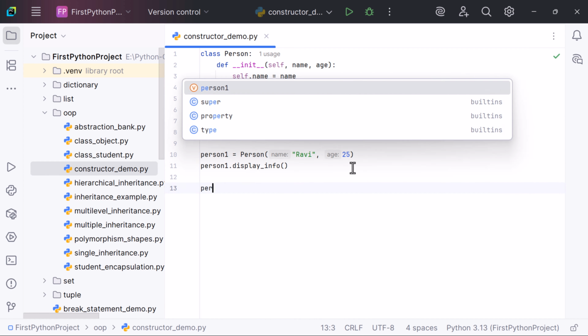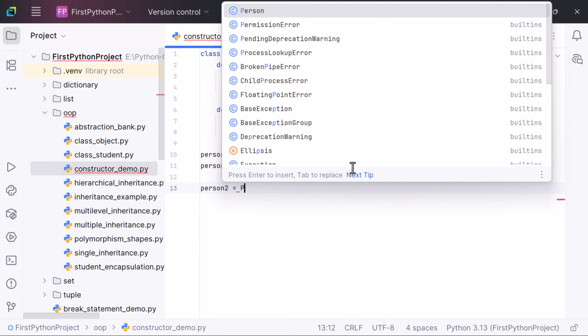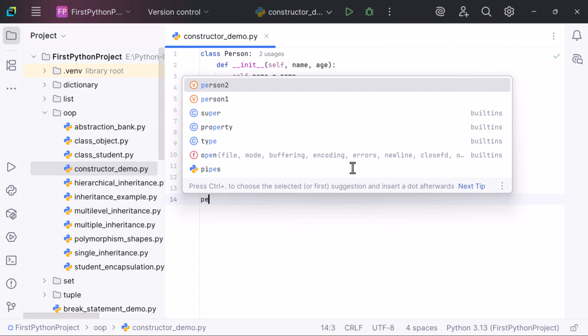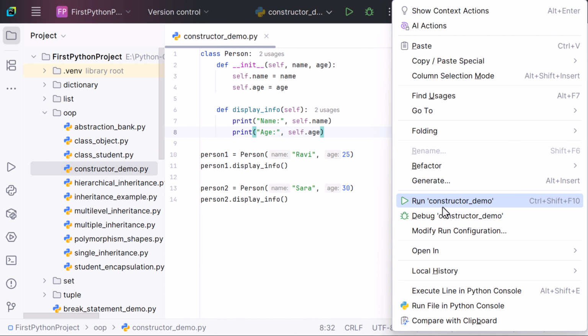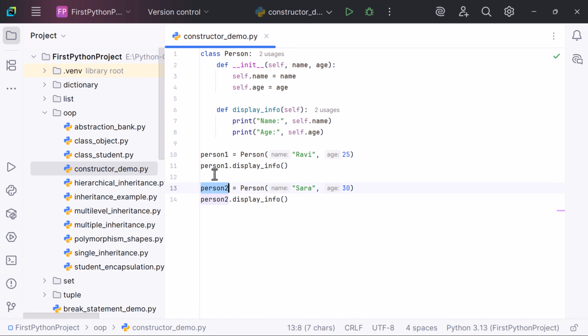Let's now try creating another object with different values. We type person2 equals Person, open parenthesis, within quotes, Sarah, comma, 30, close parenthesis. Then person2.display_info, open and close parenthesis. Let's run it. We get Name: Ravi, Age: 25, Name: Sarah, Age: 30. So each object keeps its own values because the constructor sets them up individually.